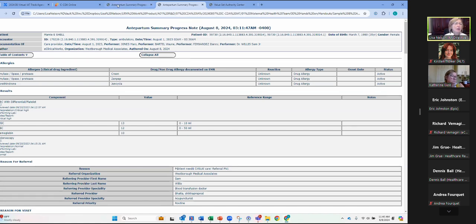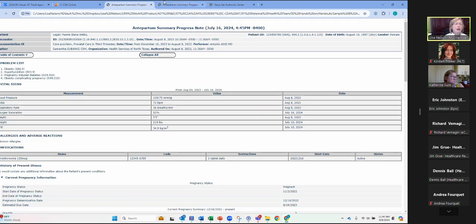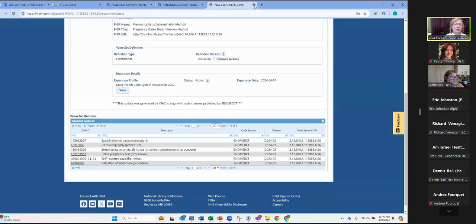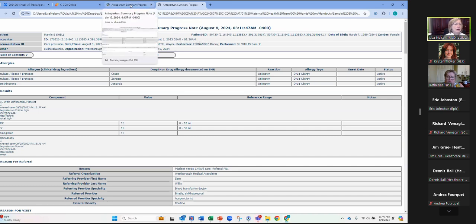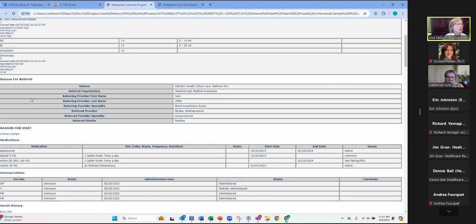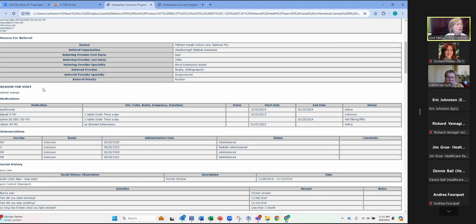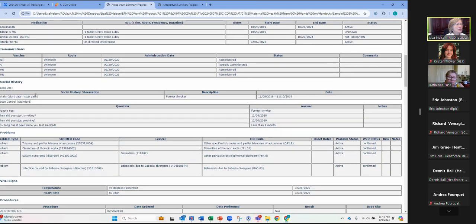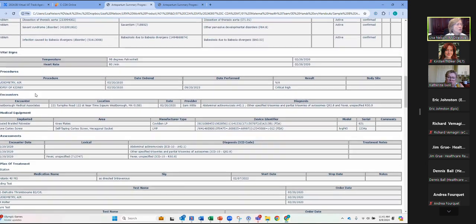So what I have up on my screen is two tabs right here. I'm going to close this value set authority center tab, and these are the human readable renderings of two documents. This document, which I'll put first, document A, sample A, is what we have today. And this is what ECW was able to produce for the Mammy shell example. And you can see the sections of the document: allergies, results, reason for referral, reason for visit, medications, immunization, social history, problems, vitals, procedures, encounters.